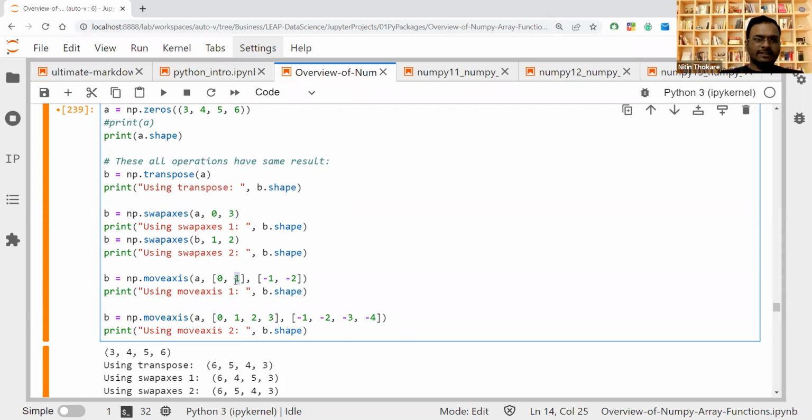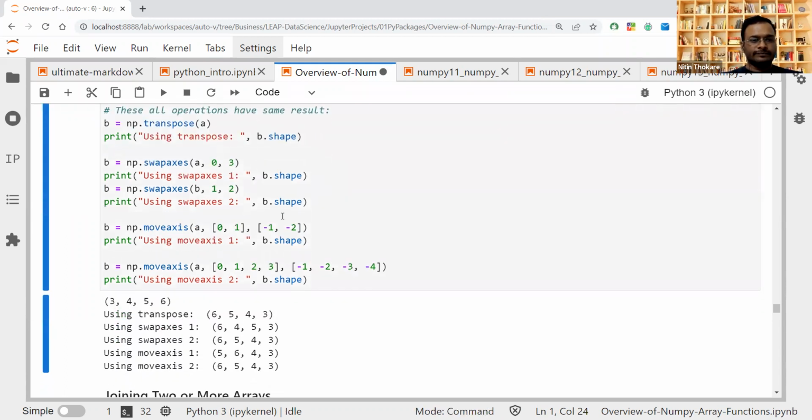So what is second and third here? Second and third has dimensions 4 and 5. So what will it do? Sorry, second and third is 5 and 6. It will do 5, 6, 4, 3 like this. If I execute, you can see 5, 6, 4, 3 is given.